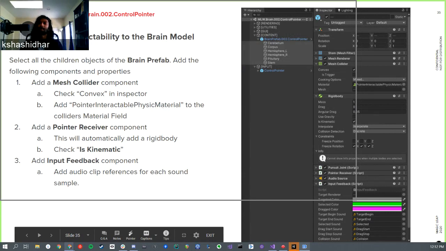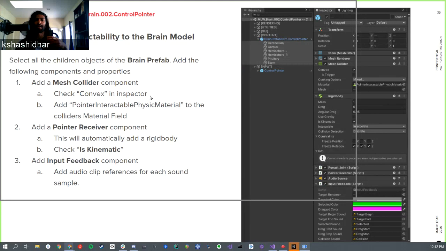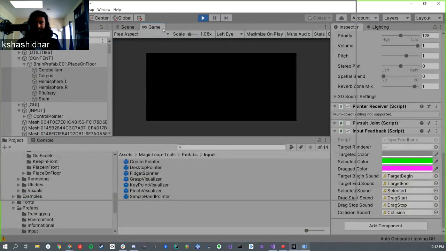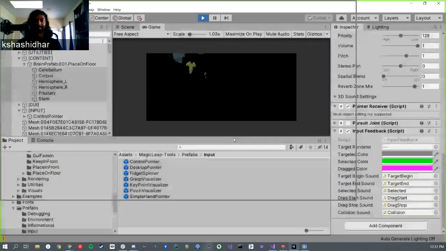All right, so let's move on to the next part of this module. This is where we can add some rotation and scalability. This is actually a really easy thing to enable because MLTK has some manipulator scripts that work with control pointer right off the bat that you can add to your interactable objects. So basically, I'm going to switch over to Unity and show you how to do this really quick. Oh, I'm still in play mode. Going to kick it out of play mode.